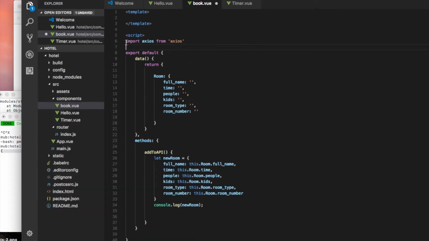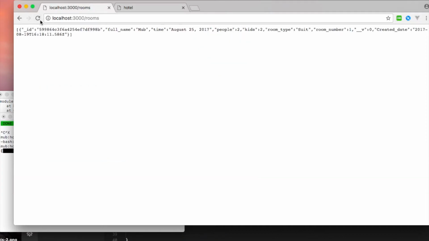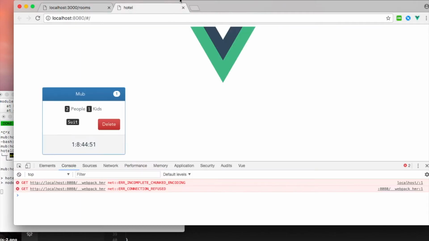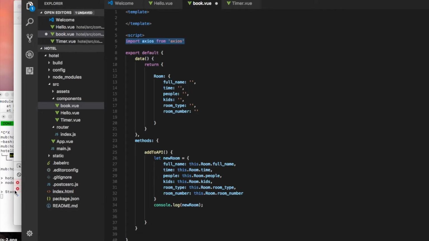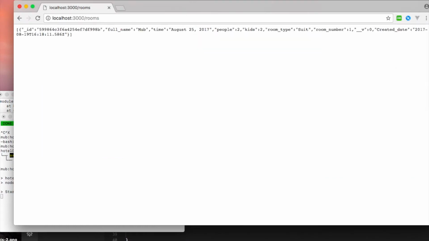Axios, as I said in my previous tutorial, will allow us to send an HTTP request to our backend. Our backend at the moment is the MongoDB that we tested early on with Postman. So we have Postman already, we have Axios installed already. So you can go ahead. Starting server. Just let me start this.